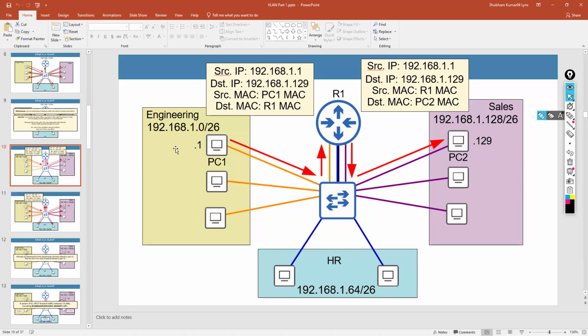But try to understand, layer 2 and layer 3 are separated here, right? Yes, separated here.